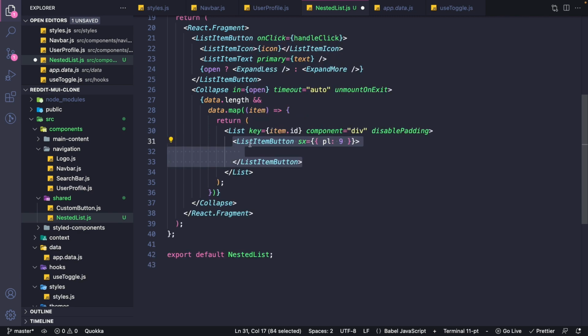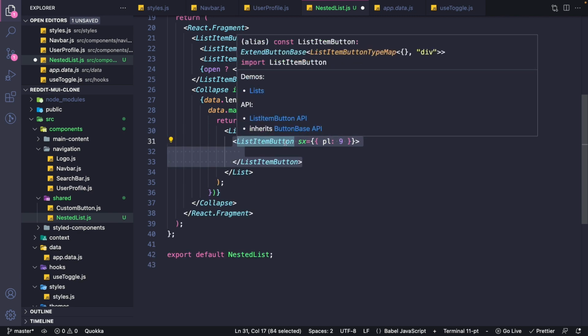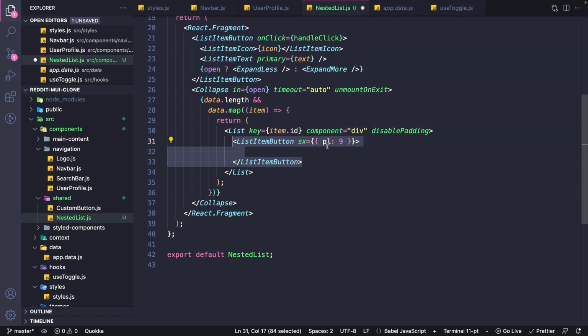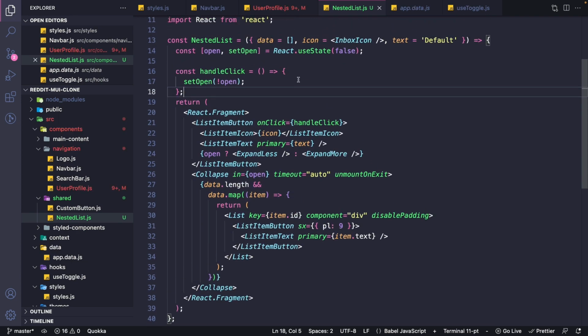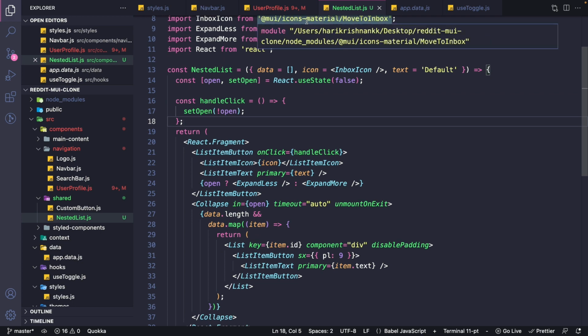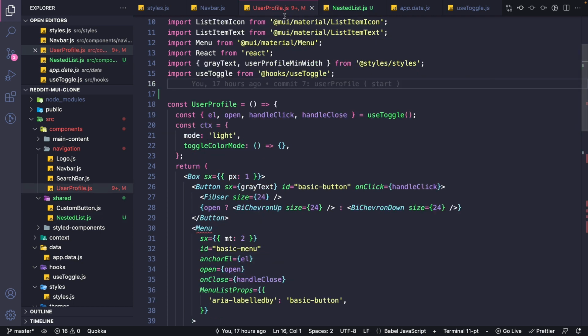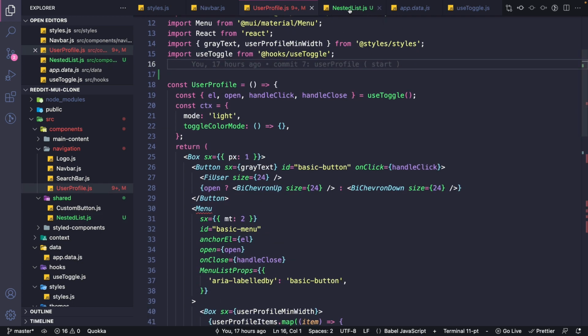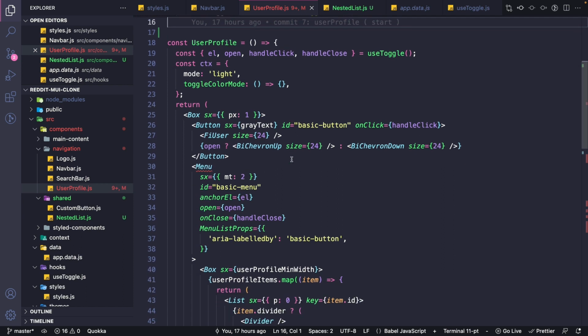Within the list, I need a list item button whose SX points to an object which says PL 9 units. So padding left of 9 units. Inside the list item button, we'll put a list item text whose primary points to the item.text. And that brings a wrap to the nested list component. And all that is left is to switch back to UserProfile.js and incorporate the nested list into the user profile.